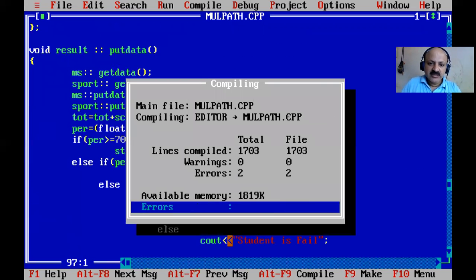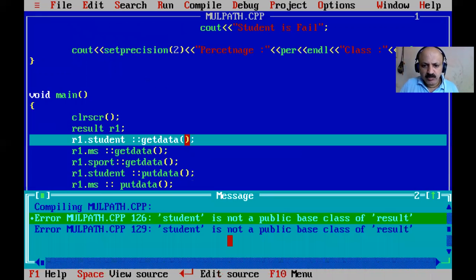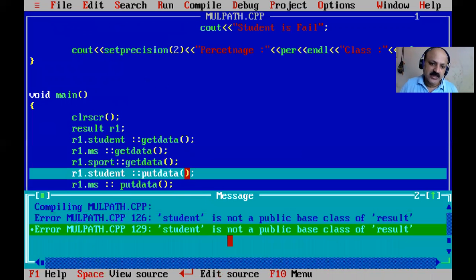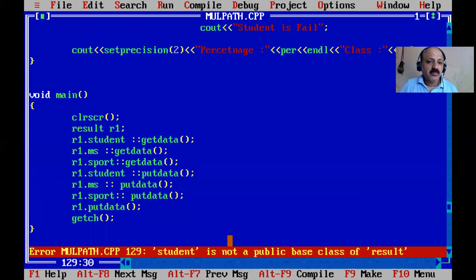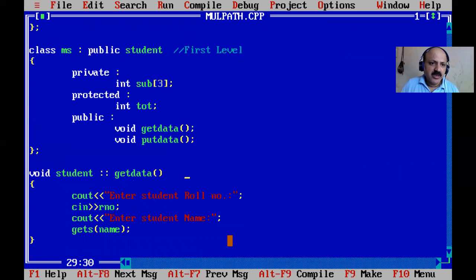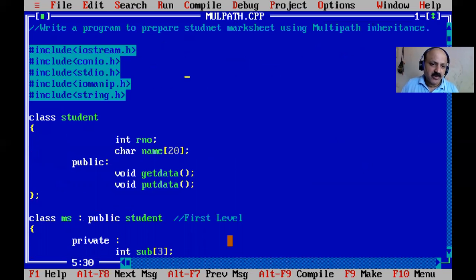So here it is giving some different error. Student is not a public base class of result class. That is already public, because we have already defined our member as public. So that is public, and with public derivation it goes in the public part, but there is some difference we have to take care of, and that is the solution. Here we can define virtual base classes. So I give the virtual keyword, so that the ambiguity is solved.